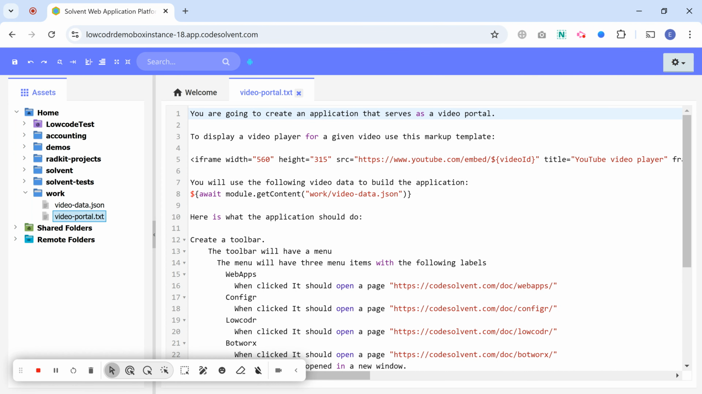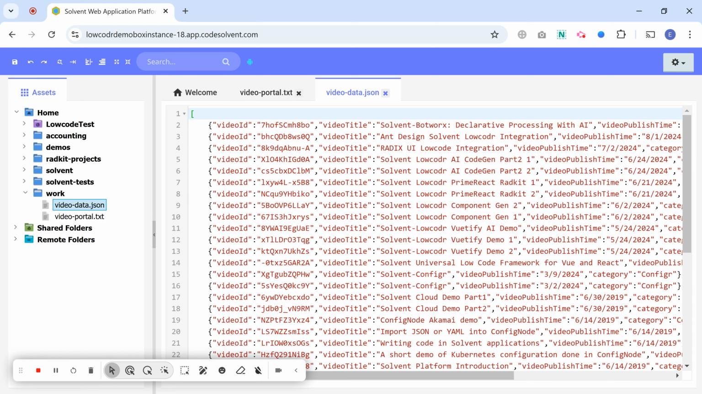We have a prompt that's already set up. It's going to be a simple video portal, which will basically just display some of the previous videos that we've made on YouTube. We have instructions here. We'll give it a template for how it should display the YouTube video. We have the data here for the YouTube video, which we've already extracted. It's in this JSON file. If you open this up, it's in here.